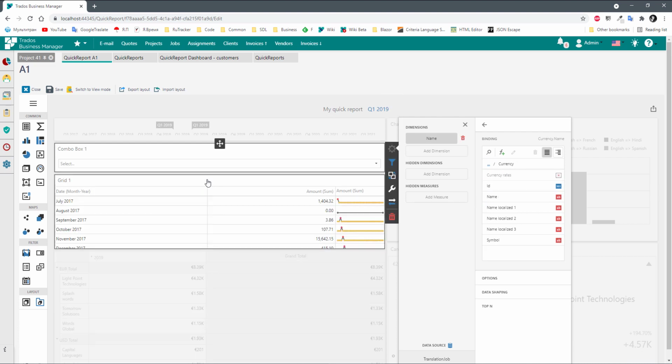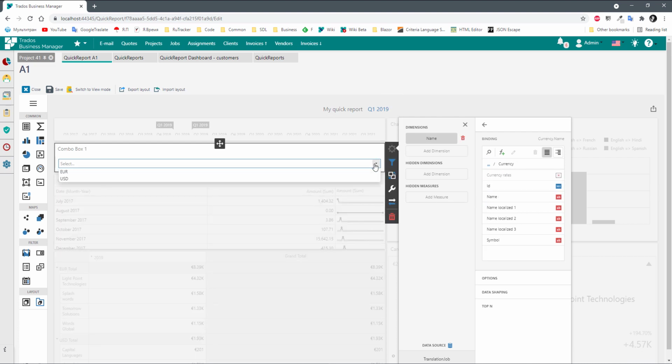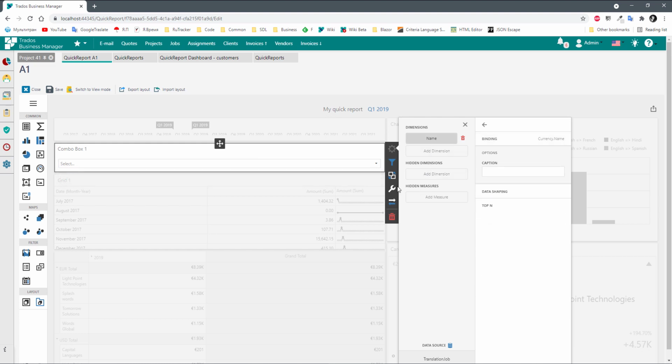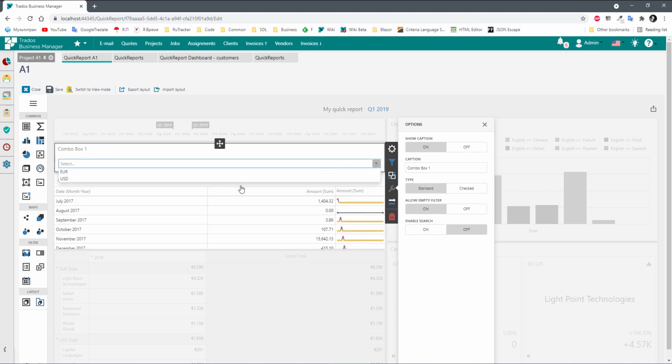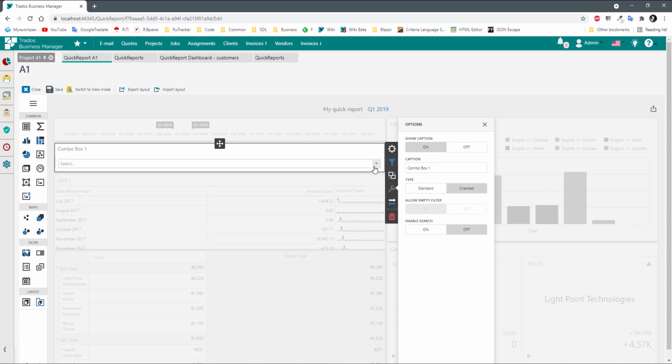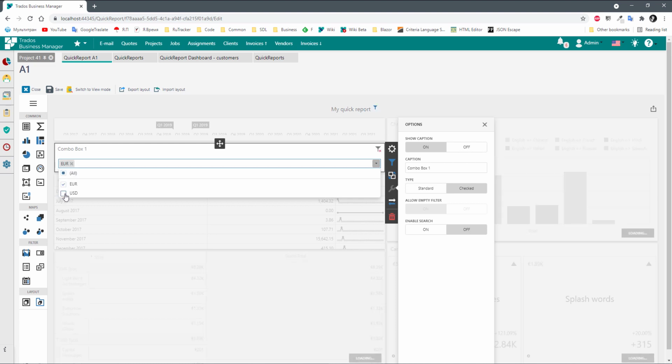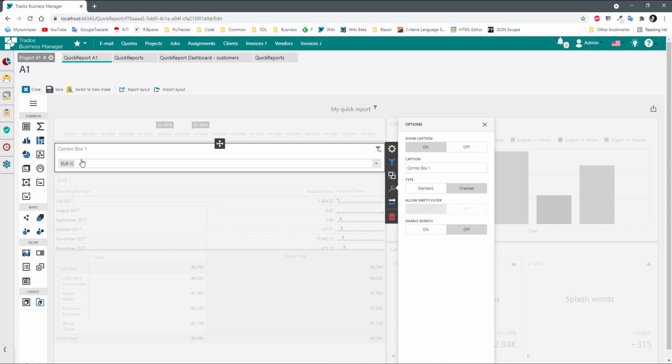Currency name. And now we have this combo box, which allows us to select some currency. We can go to options here. And here we have type. It is standard or checked. For standard, we can select only one value here. For checked, we can use select all or particular multiple currencies like that. So we can select only euro, and now our widgets are filtered accordingly to selections made here.